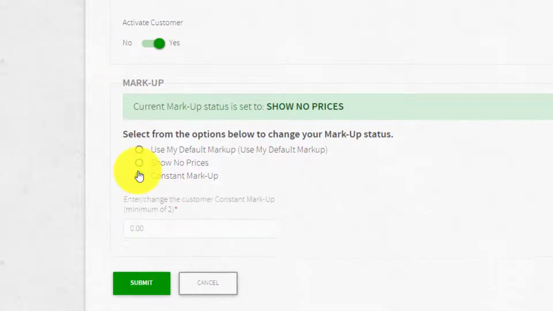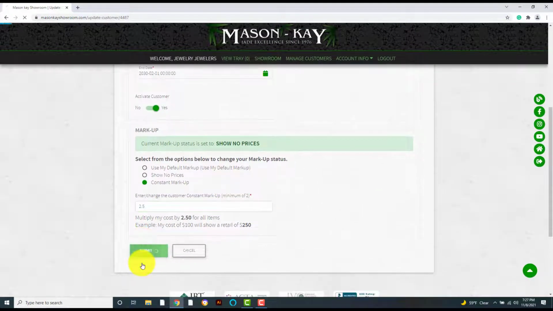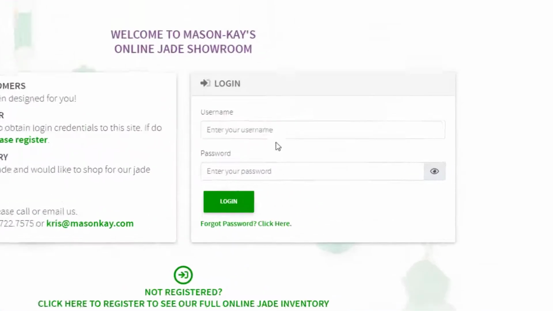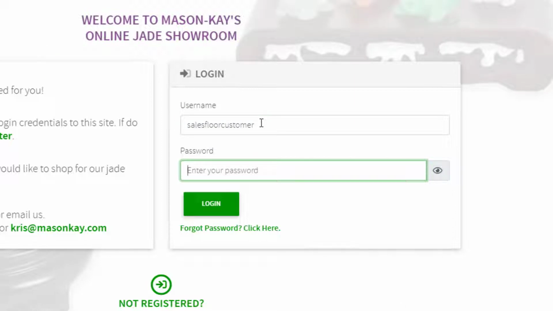So from here, I can change my markup as needed. Submit. Boom. So let's test it out. Let's log out. We're going to log in with our new account.